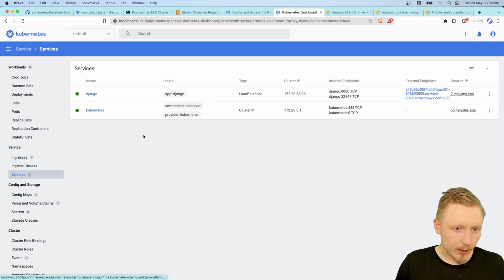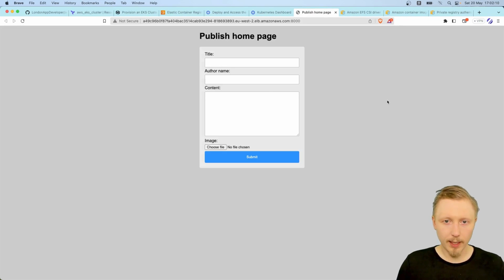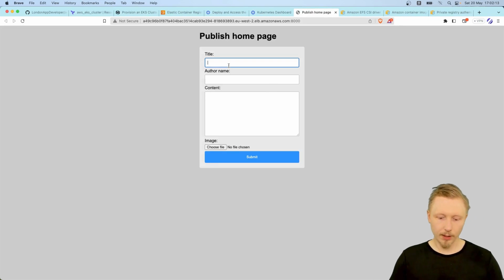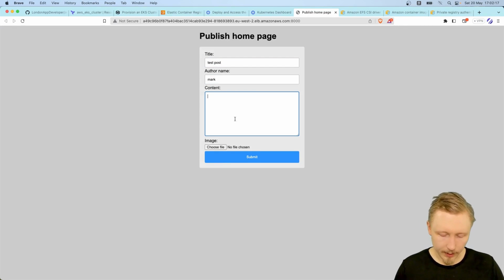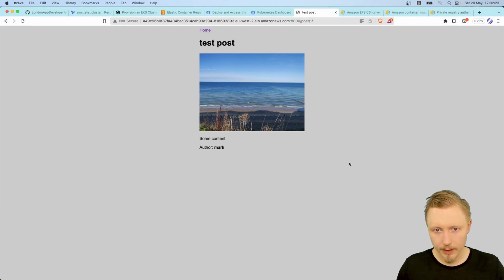If you go over to services and you click on your Django service endpoint here, you should see it loads our page. So we do test post, put my name here, some content, upload an image, and you can see it's all working as expected. So it's running in Kubernetes. Everything's working as expected. It should be storing this image in EFS.